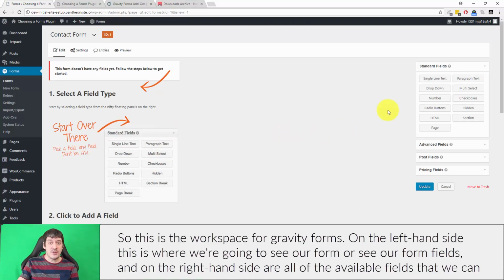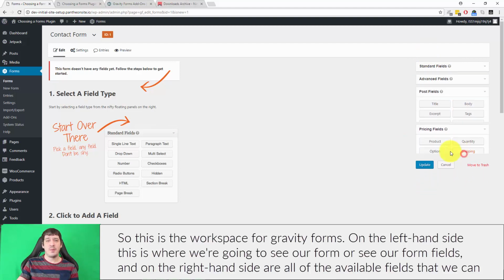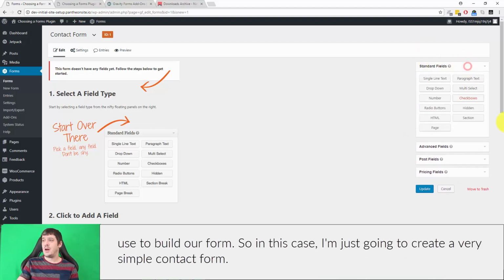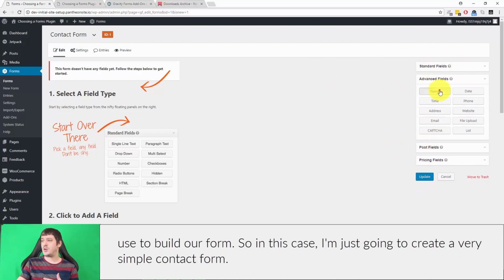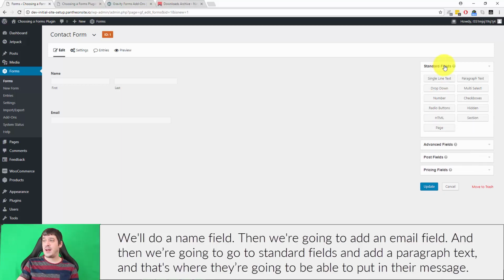And you can see the difference. So this is the workspace for Gravity Forms. On the left-hand side, this is where we're going to see our form fields, and on the right-hand side are all of the available fields that we can use to build our form. So in this case, I'm just going to create a very simple contact form. So we'll do a name field. And then we're going to add an email field. And then we're going to go to standard fields and add a paragraph text, and that's where they're going to be able to put in their message.